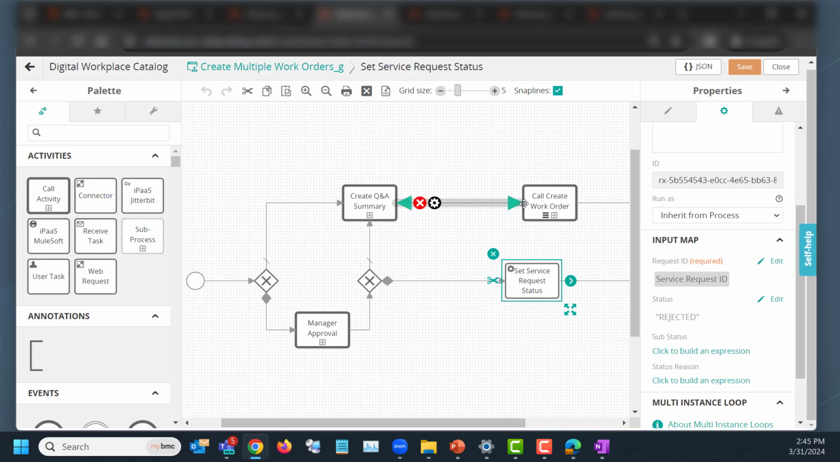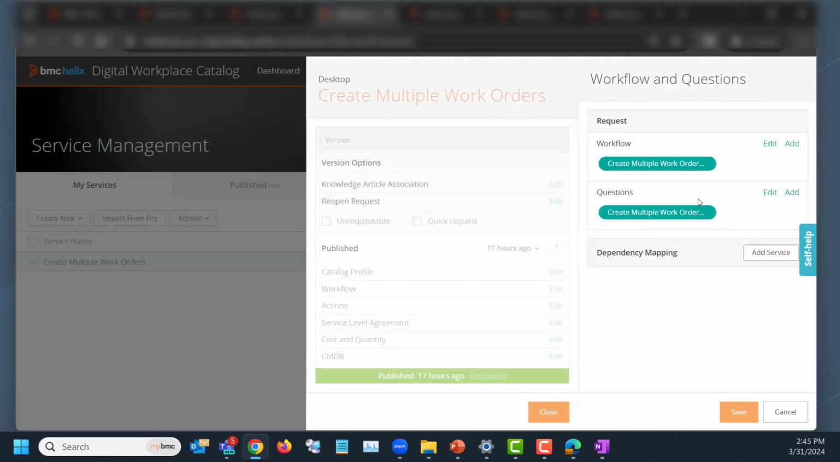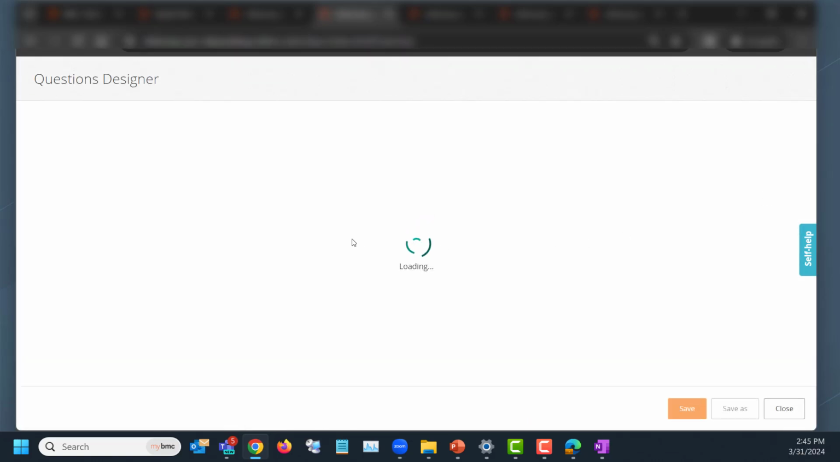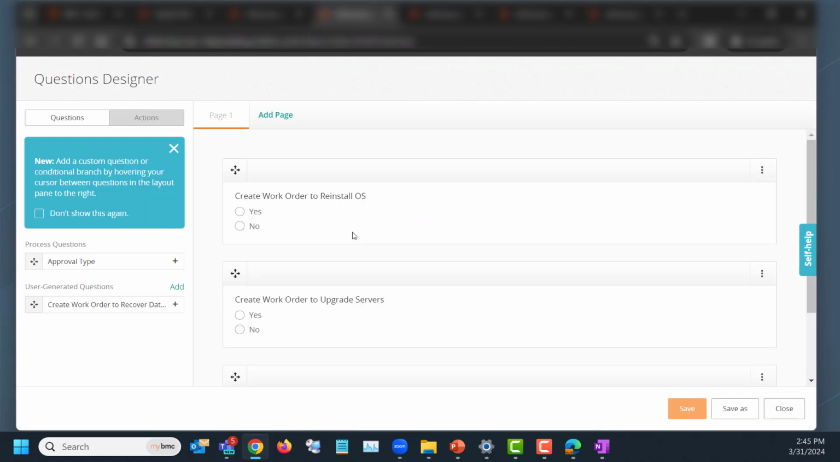So now these are the sub processes that I will show you. Before that, I will show you the questions, so it will be a bit easier to understand when we see how the question and answer summary for the flow we are designing works, and that way it will be clearer.